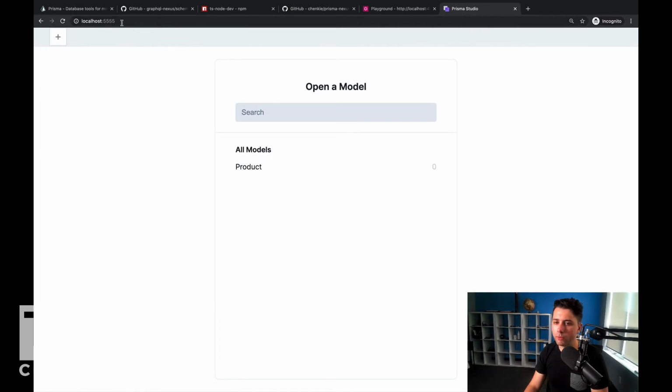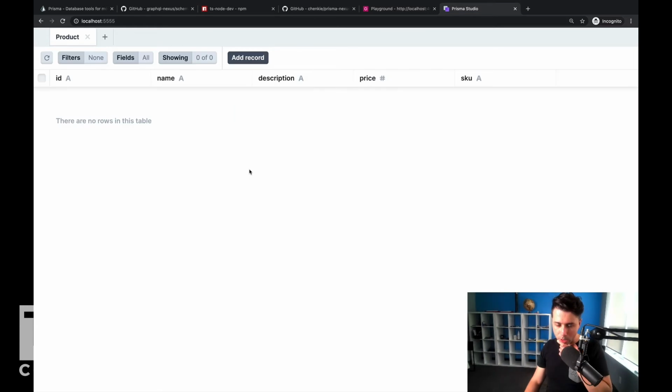So let's see here. Localhost takes us to Prisma Studio. Our single model that we've got right now is product. If we go in here, there are no rows in the table, but this is our database to look at, basically. Okay, so why don't we get some data into our database via Prisma?